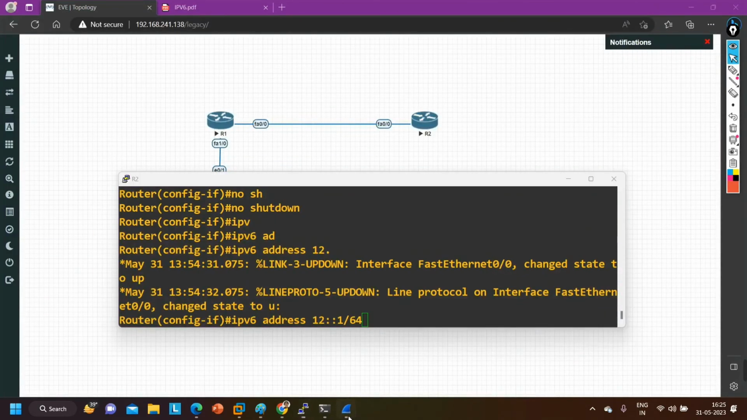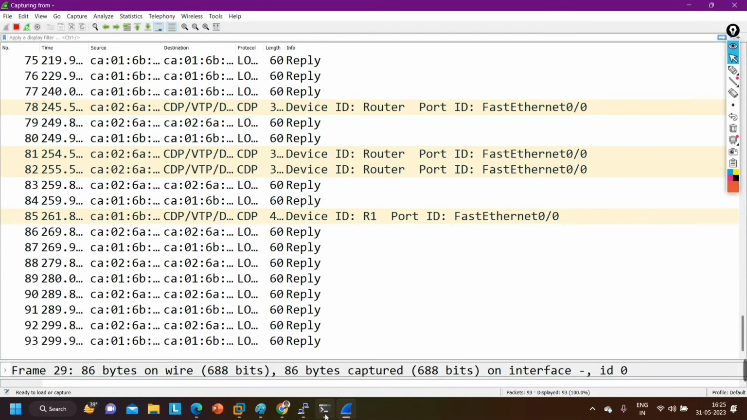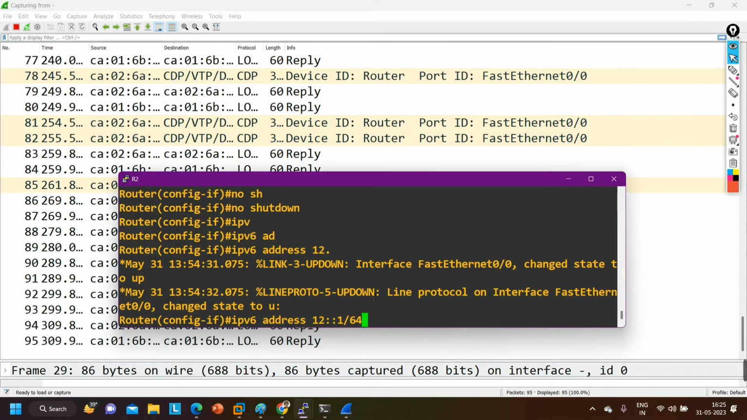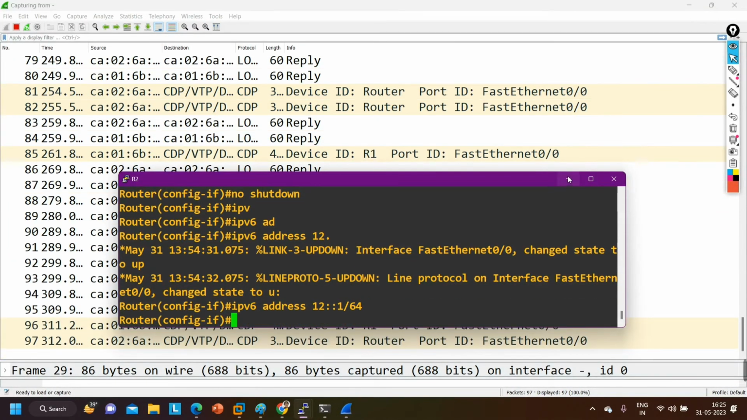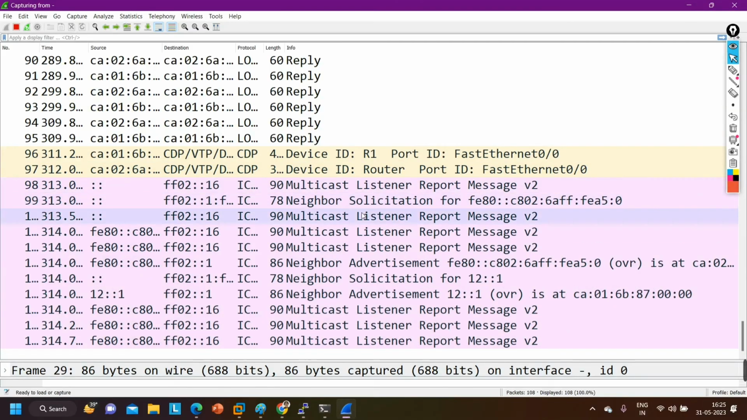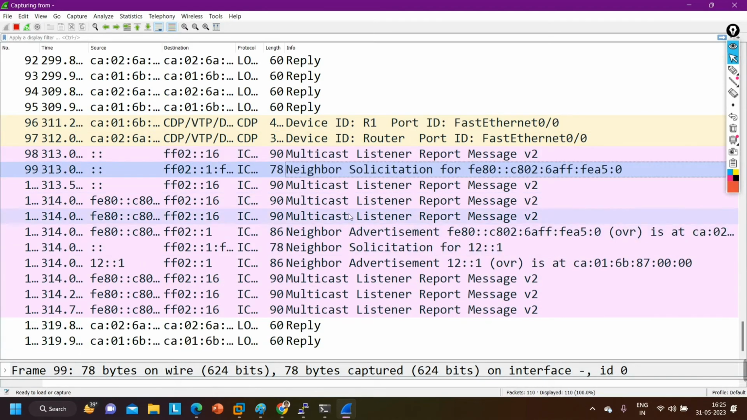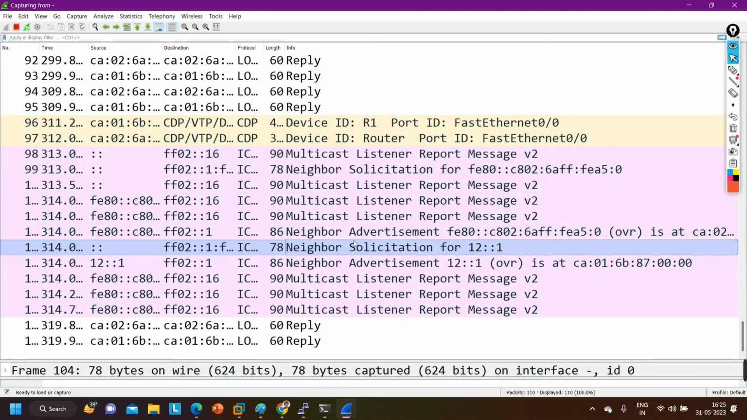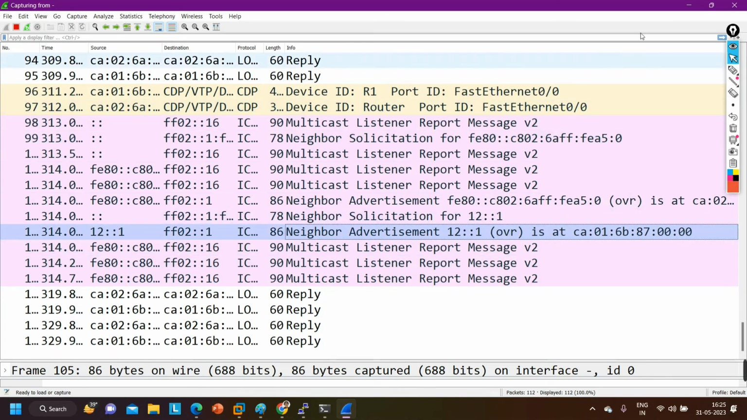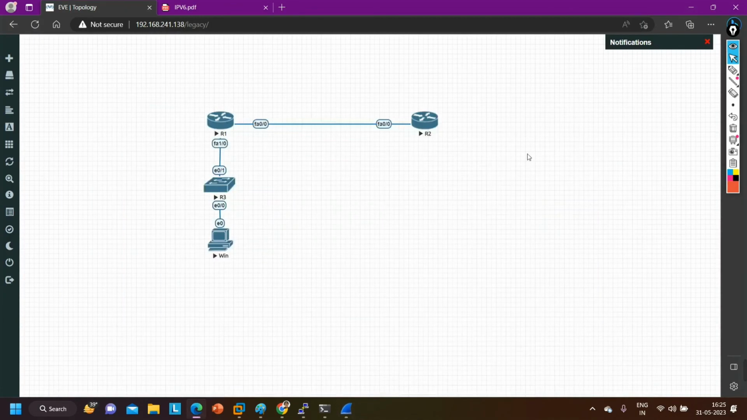Okay, see, on router number 2 I'm going to hit enter over here. It will send a neighbor solicitation message. See the neighbor solicitation message for link local and the neighbor solicitation message for 12::1, and it is getting a neighbor advertisement from 12::1, from router number 1, right? This is nothing but that.